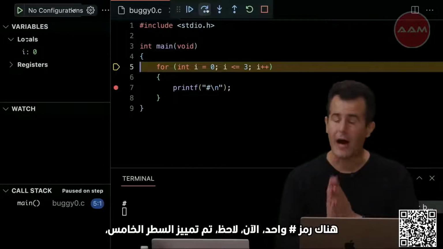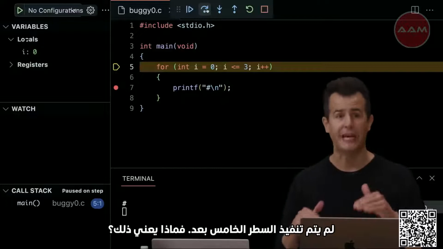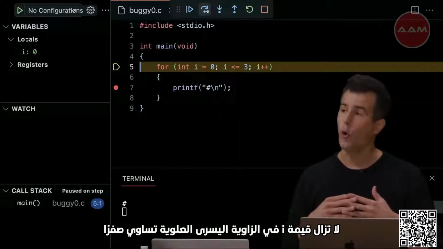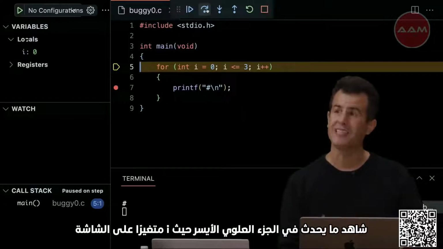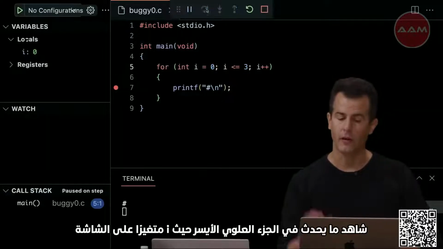Now notice line 5 is highlighted. That means it has paused on line 5. Line 5 has not yet been executed. So what does that mean? The value of i, per the top left-hand corner, is still 0. But as soon as I click step over again, watch what happens at the top left, where i is a variable on the screen.